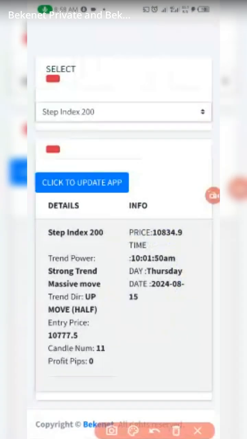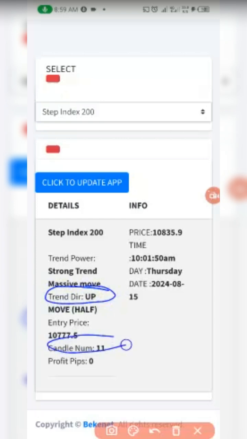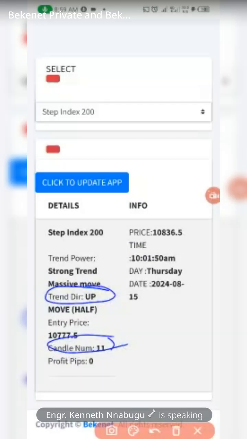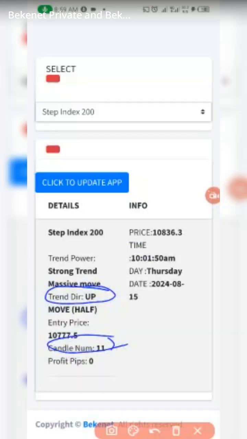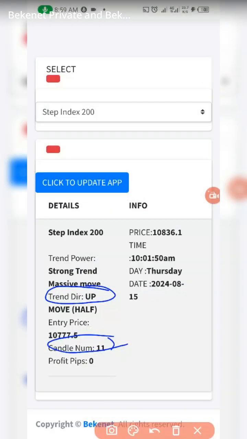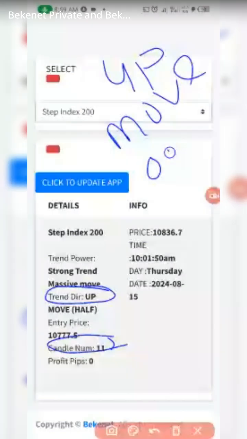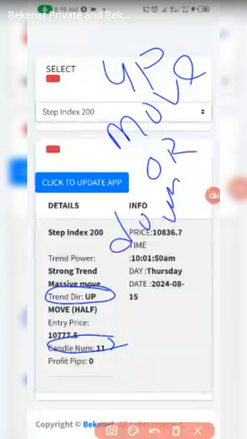So if that is settled, how are we going to get a signal from this setup with this Smash 100? The first thing you need to focus on is trend direction and numbers of candles. Trend direction and numbers of candles. What your eyes should be looking out for on the trend direction is that we are expected to see an up move, or if we are not seeing an up move, we are seeing a down move.